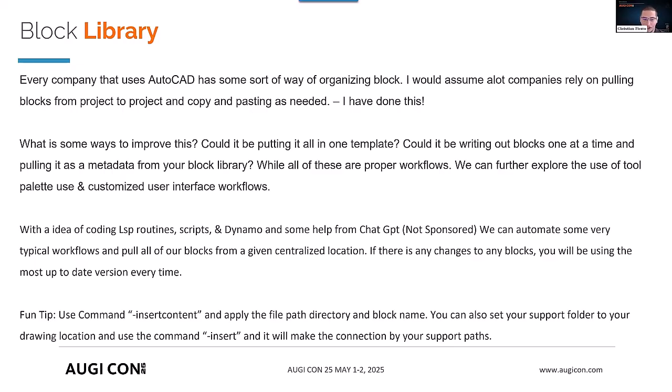If you have an idea of coding Lisp routines, scripts, and Dynamo, and some help from ChatGPT, and they're not sponsoring this, that's why I put that on there, we can automate some very typical workflows and pull all of our blocks from a given centralized location. If there are any changes to any blocks, you will be using the most up-to-date version every single time. So rather than going into each project and pulling it in, we can create a set of standards of creating a centralized library approach and then pulling it in directly.